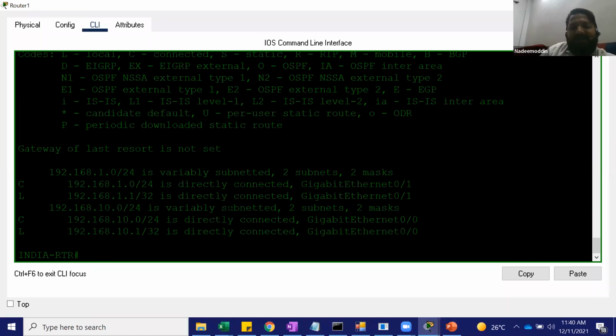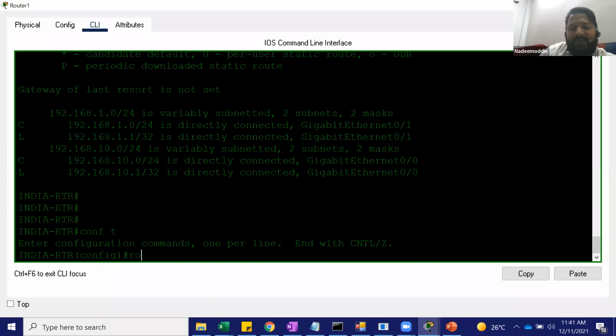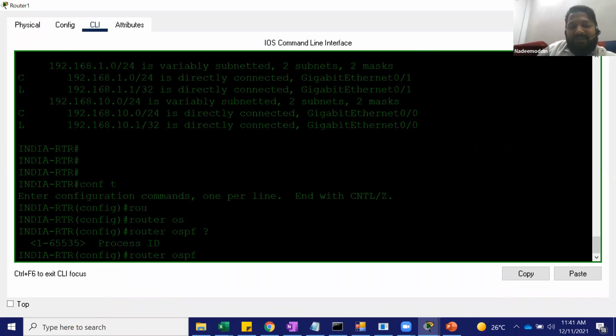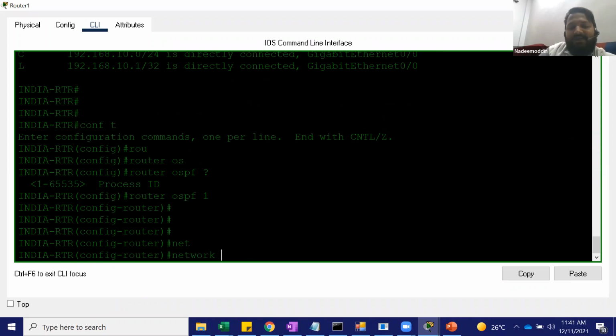I don't have anything, I removed that RIP configuration. I'm in the India router. So what I'm going to do: configure terminal, router ospf. Here you need to define the process ID. Let's say I'm using process ID 1. Now I need to define the networks, my directly connected networks. So network 192.168.10.0, which is my network.